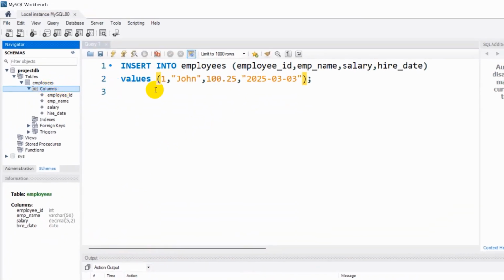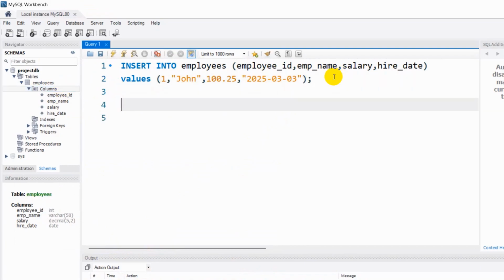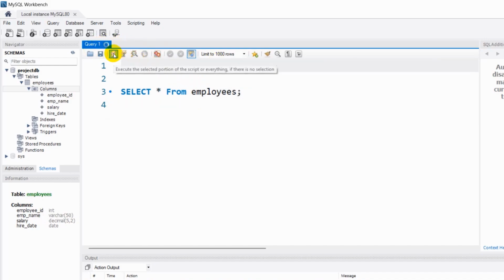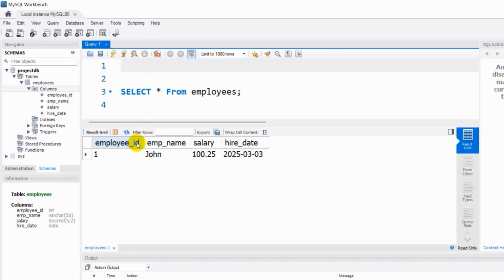Now if you want to see the data, let's say over here, select star from employees, our table name, employees, and let me just cut this one. Let's run this. There you can see we are able to see the employee ID, employee name, salary, and hire date. So John, salary, hire date, and employee ID, which we just inserted.